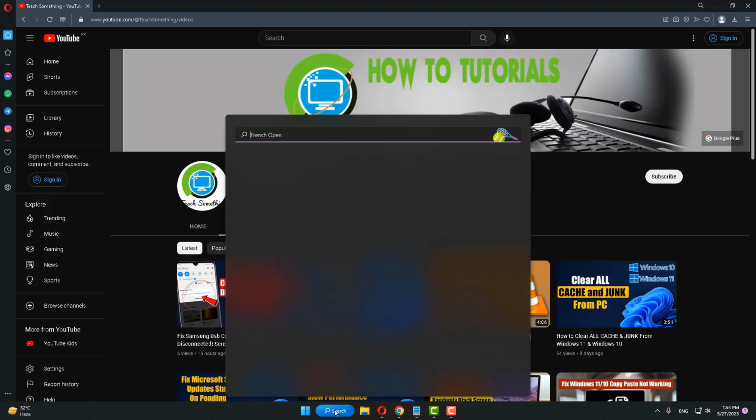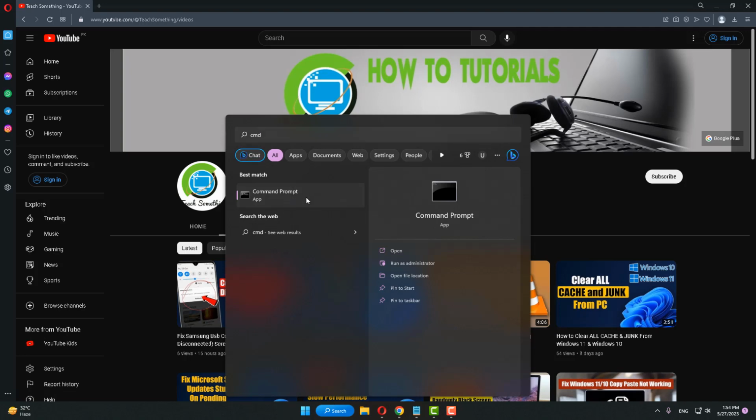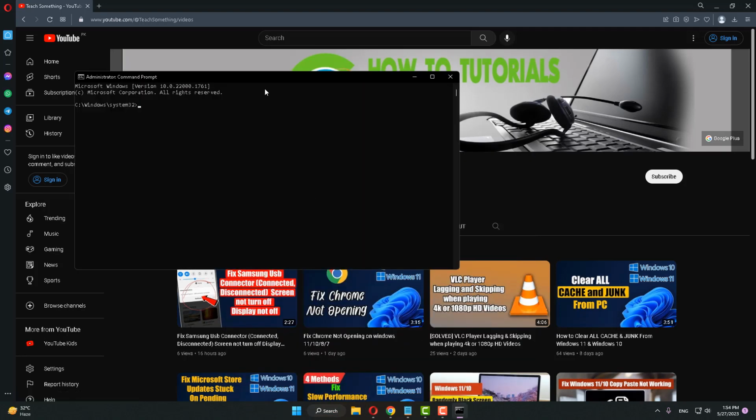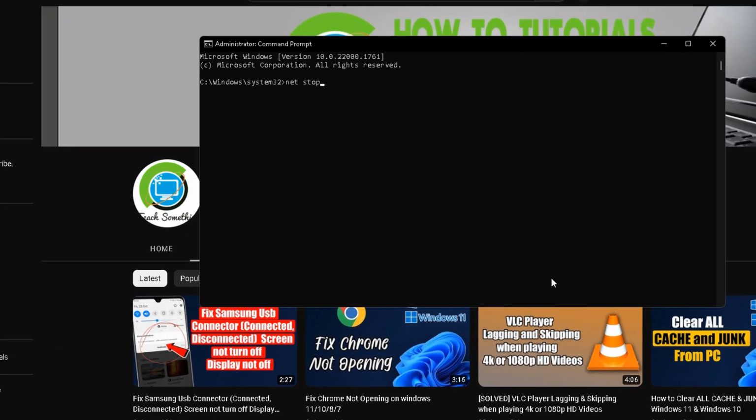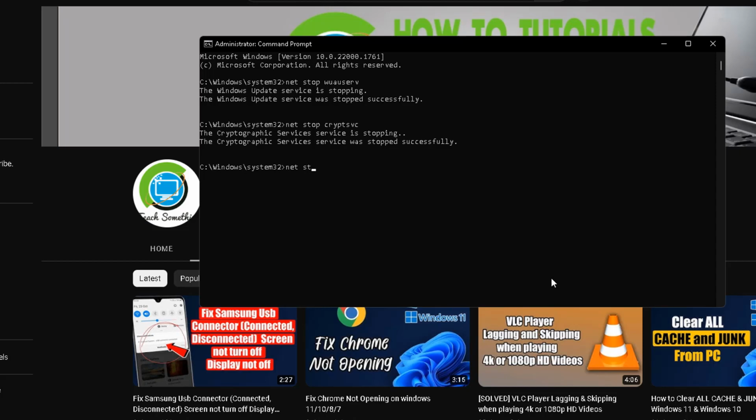The second method is that in the search box type CMD and open Command Prompt, right click, and run as administrator. After opening that, first type the command net stop wuauserv and press enter. After that, type the command net stop cryptSvc and press enter. After that, type the command net stop bits. After that, type the command net stop msiserver.